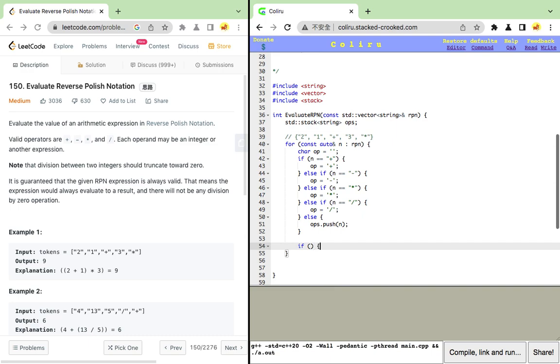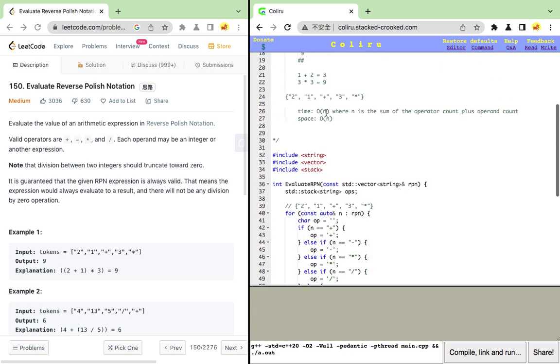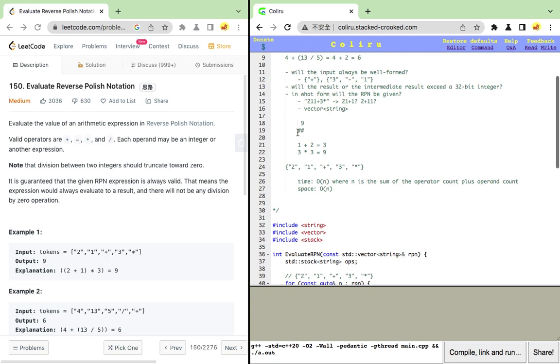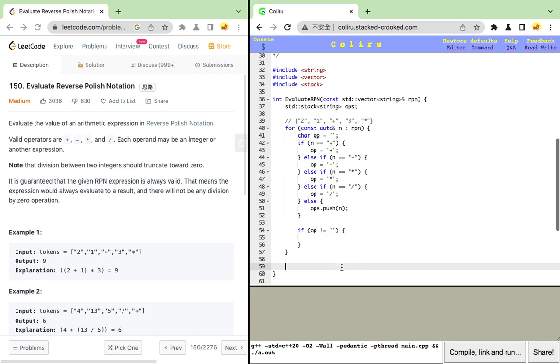So here we check if our opcode is not empty. So this is when we get an operator. So we need to do what we just did. Pop out 2 elements and apply the operator onto them. And also we push back the result onto the stack. Okay.